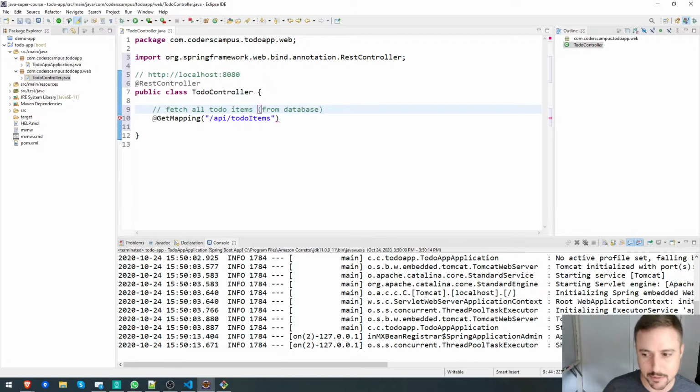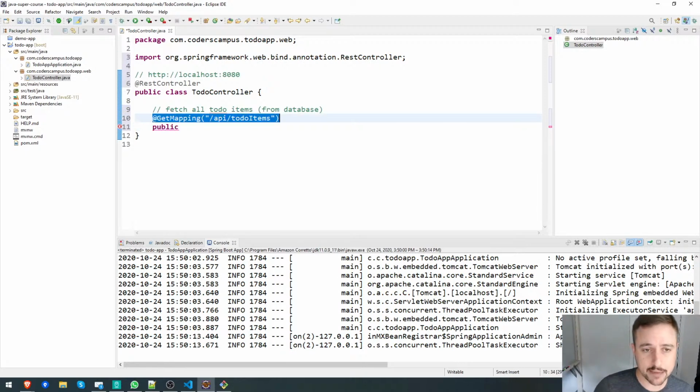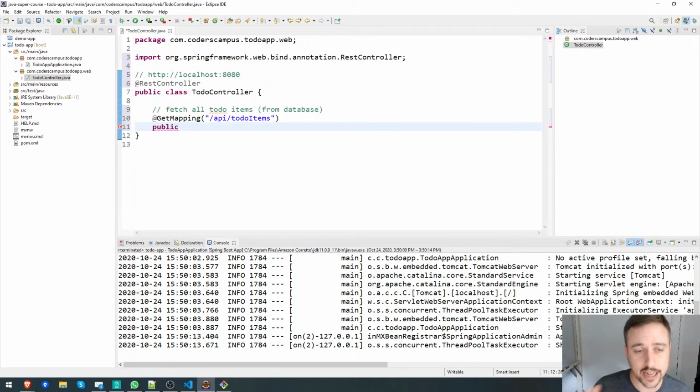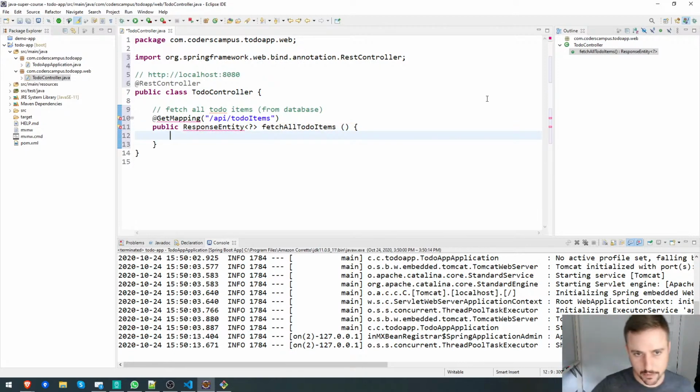But we're not going to have time to do an entire database in this, although it's actually not that much more complex to implement a database. Anyway, this get mapping is tied to a method that I haven't written yet. My apologies, let me write that method. It's going to return something called a response entity. I'll talk about what that is in a second. And this is going to say fetchAllToDoItems. That name doesn't matter, it's just a good name for a method.